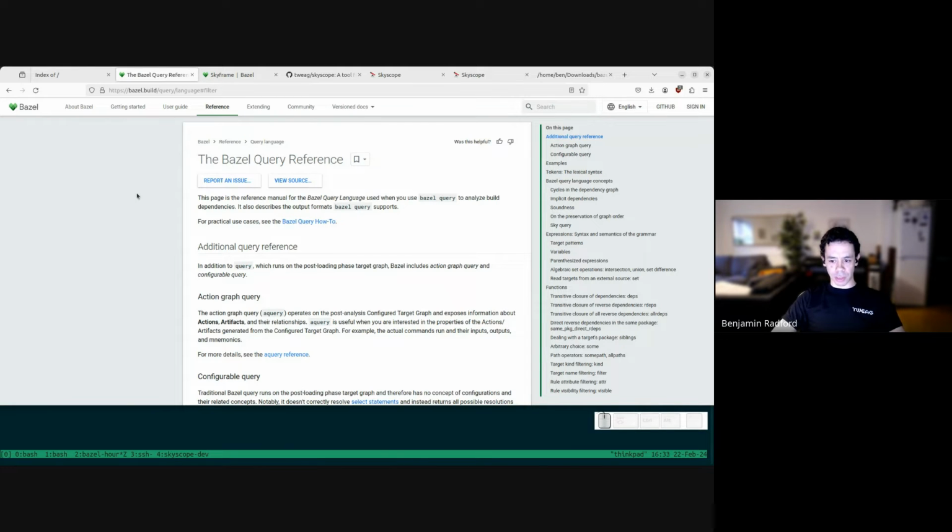The theme for this session is a little bit different. We're going to be looking at querying and introspection more generally. And by introspection, I mean basically any way which you can get information out of Bazel about your build, maybe about its structure, dependencies, and so on.